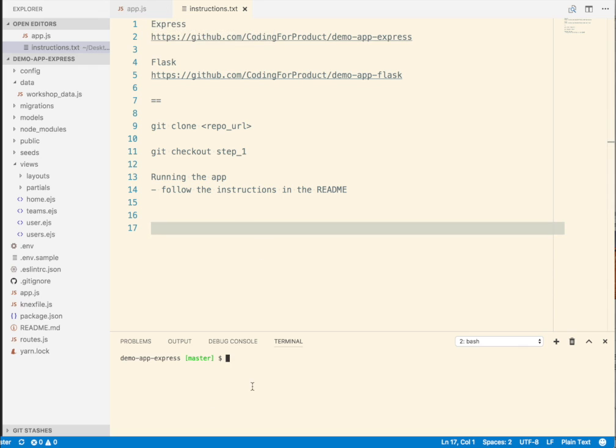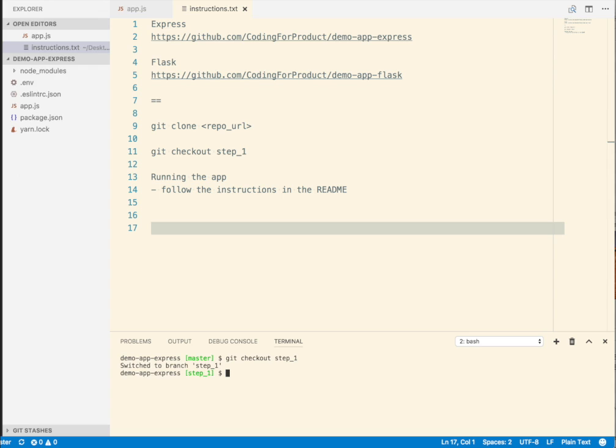Okay, so the first step is I need to check out branch number 1, step number 1. And as you notice, when I changed branches from master to step 1, the number of files decreased because in step 1 I had many less files.